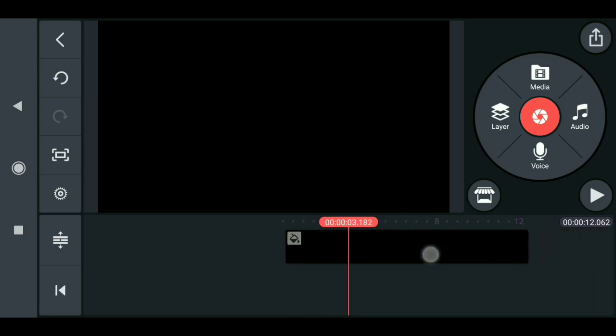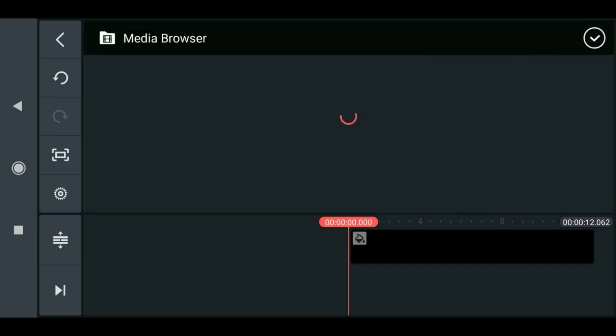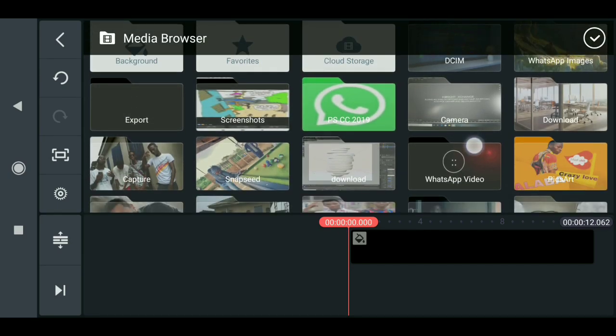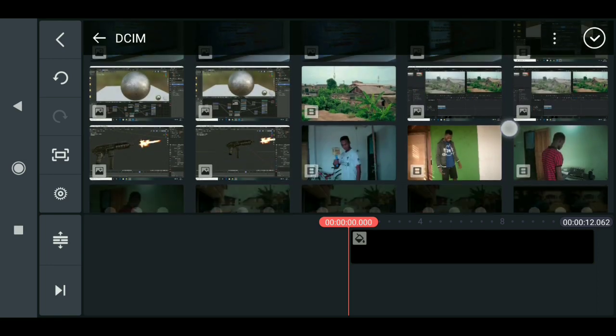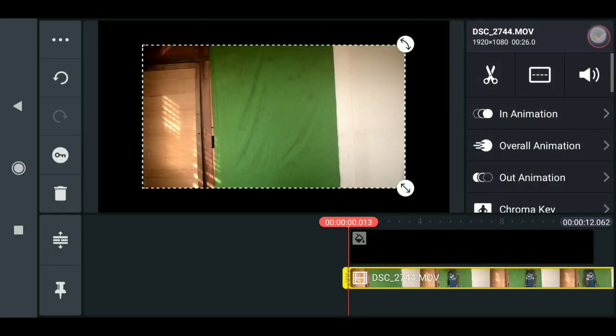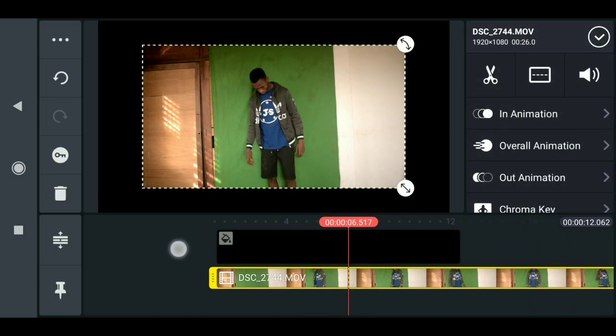Okay, now I need to load in my footage, which is a gray screen that I shot. So I will click on this layer, go to media, then go to your file directory and load your footage like so. So I need to cut the starting point and the ending point of this clip.